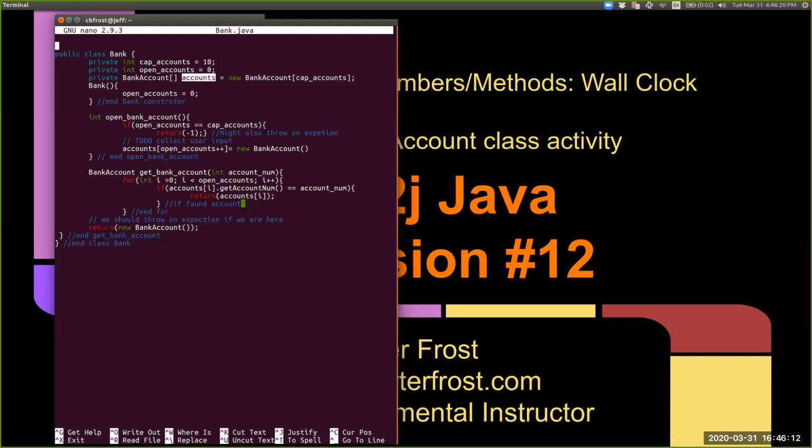And then we make this array of bank accounts, and we're calling it accounts. And we're making it of the size of the capacity. And then we have a default constructor that just makes sure that open accounts is 0.